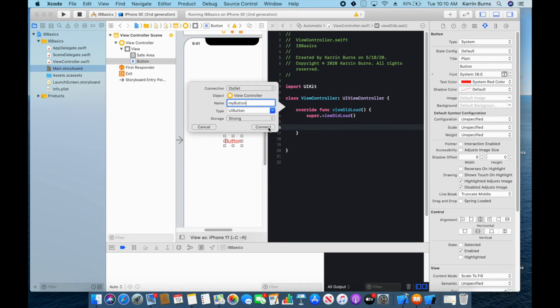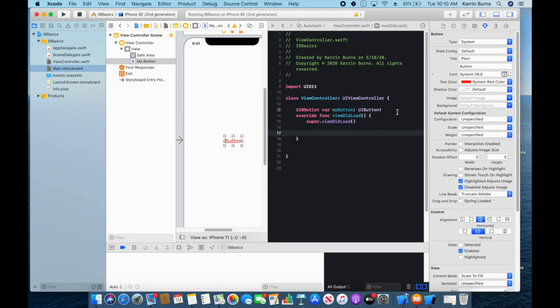Once we get to the spot where we want to drop it, we release the button. And it says here, outlet. We want to make sure the connection is set to outlet. The object, of course, is the view controller. We've got that already. The type is UIButton. And we want the storage to be set to strong. So let's name this button myButton.